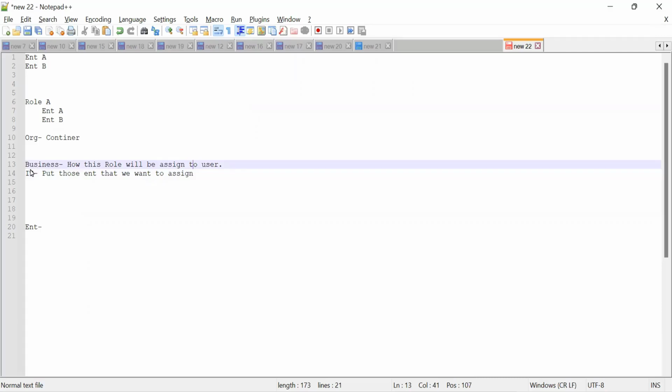So basically now we have two units, business role and the IT role. Business role will check how this role will be assigned to user. Let's say I am the user, and this role is assigned to me. Now SailPoint will check what are those IT roles which are configured with this role. So SailPoint will see that this is the one IT role.